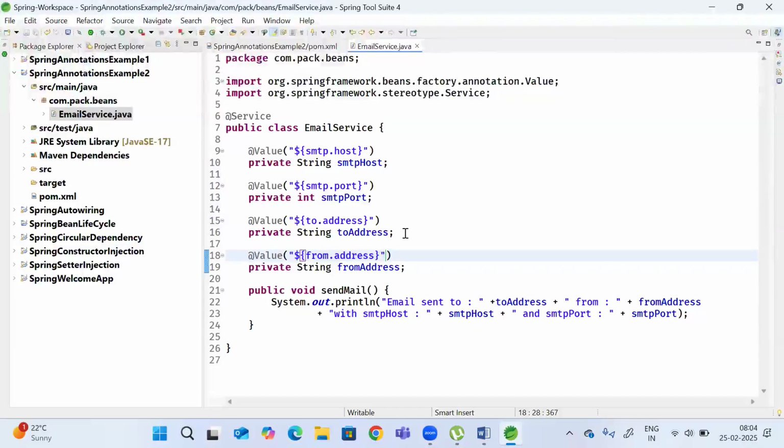Means Spring is expecting these keys. These are the keys required in which file? Properties file. So Spring will search for these placeholders in the properties file. If the matching property is found, then Spring will inject the value. If a matching property is not found, then Spring will throw an exception.